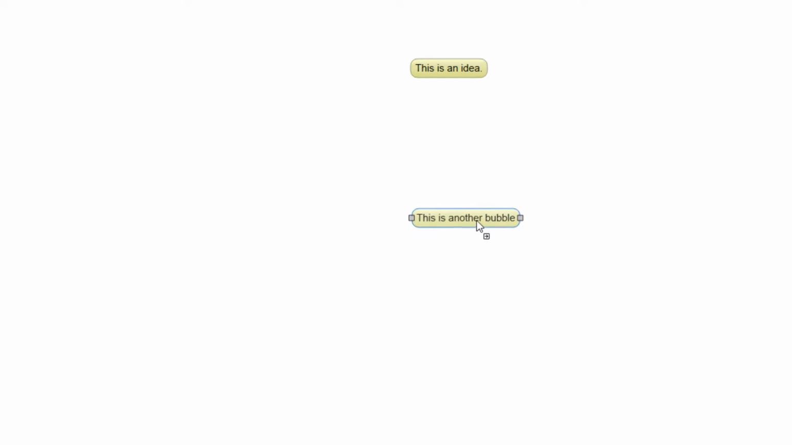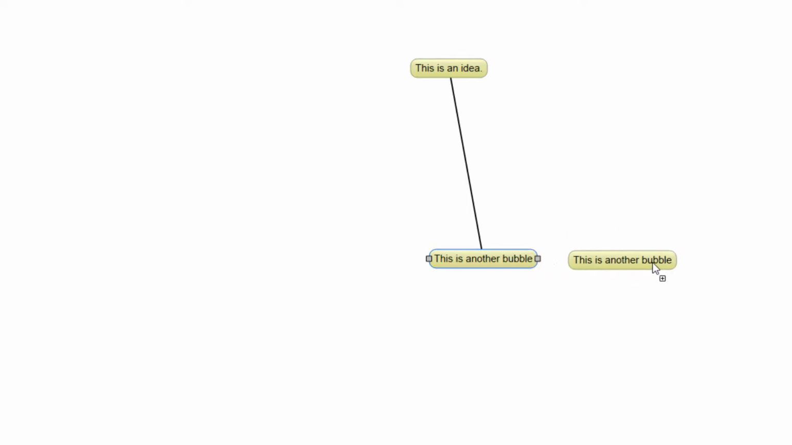If you want to join two bubbles together, drag one bubble on top of another and it will instantly create a line. If you want to make a duplicate of any bubble, if you hold down your control key and drag it, it will make a duplicate. And you could edit this. This could be useful if you've set up a certain style for one bubble and you like that style. And again, I could link these together simply by dragging one over the top of the other.